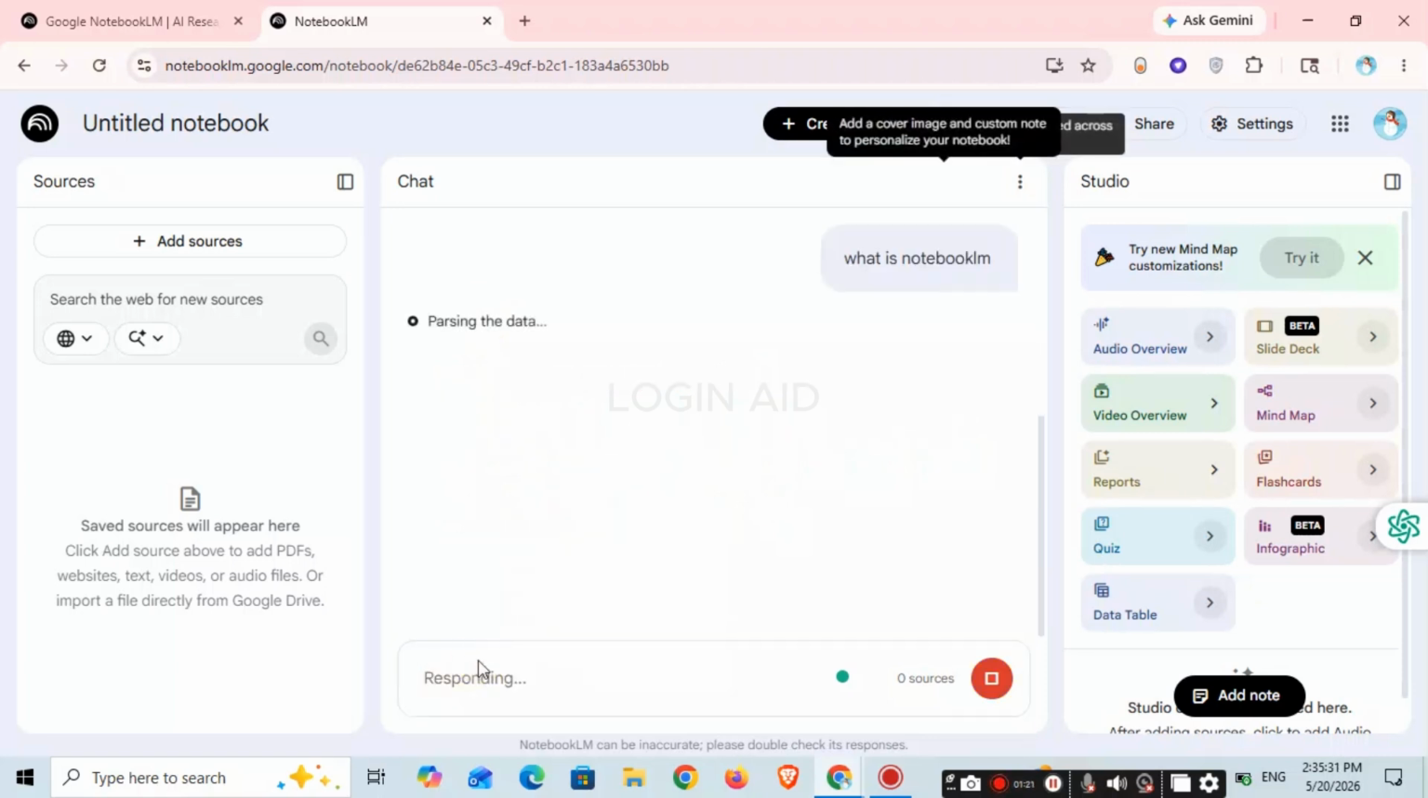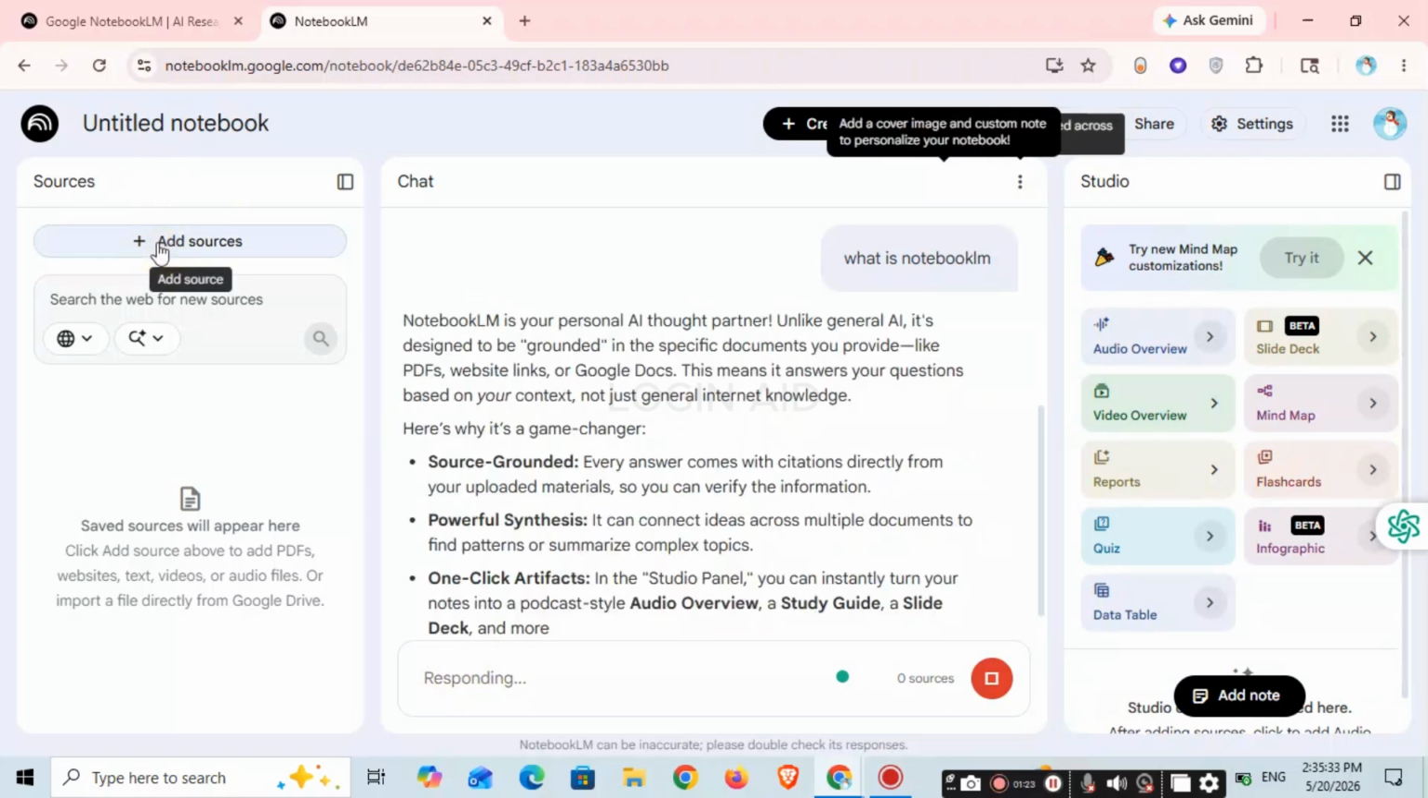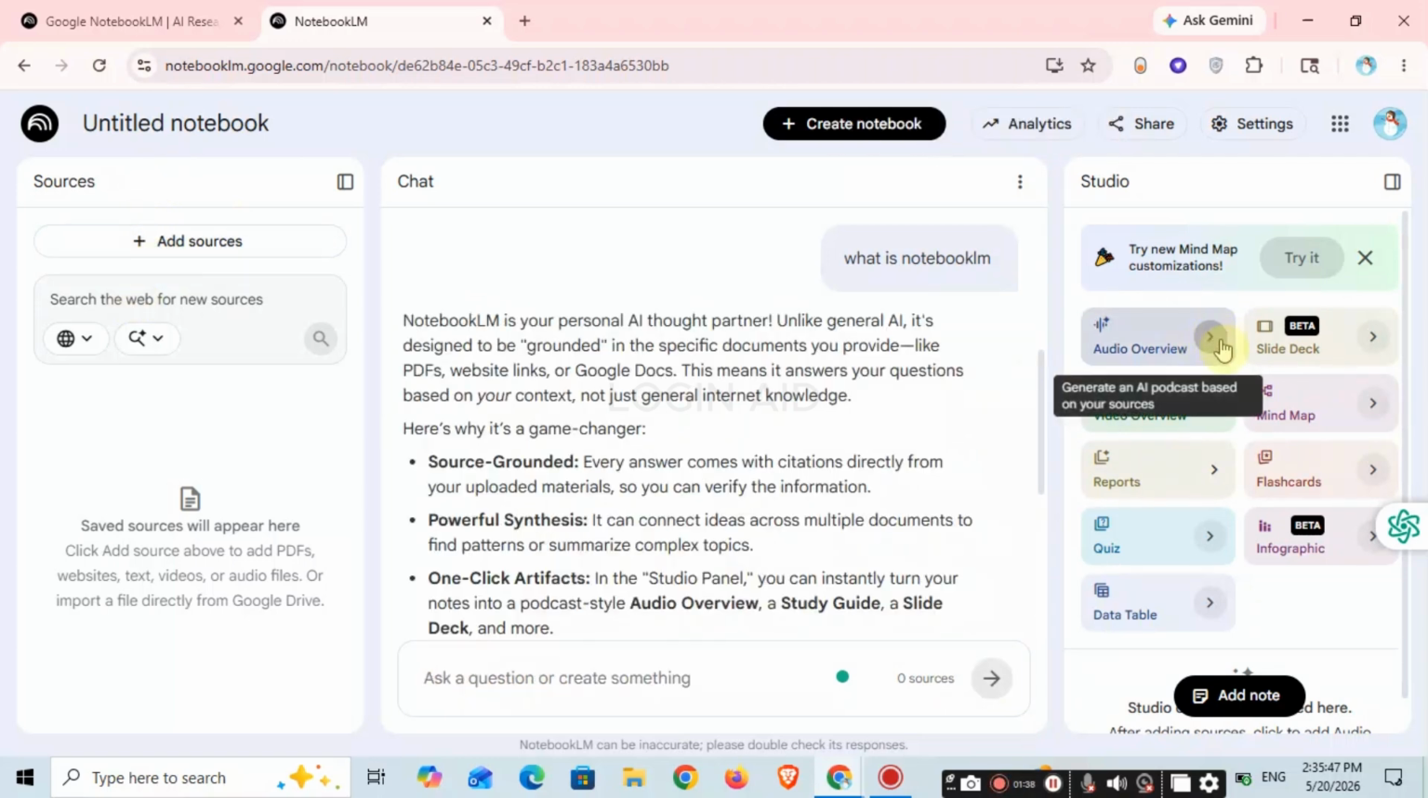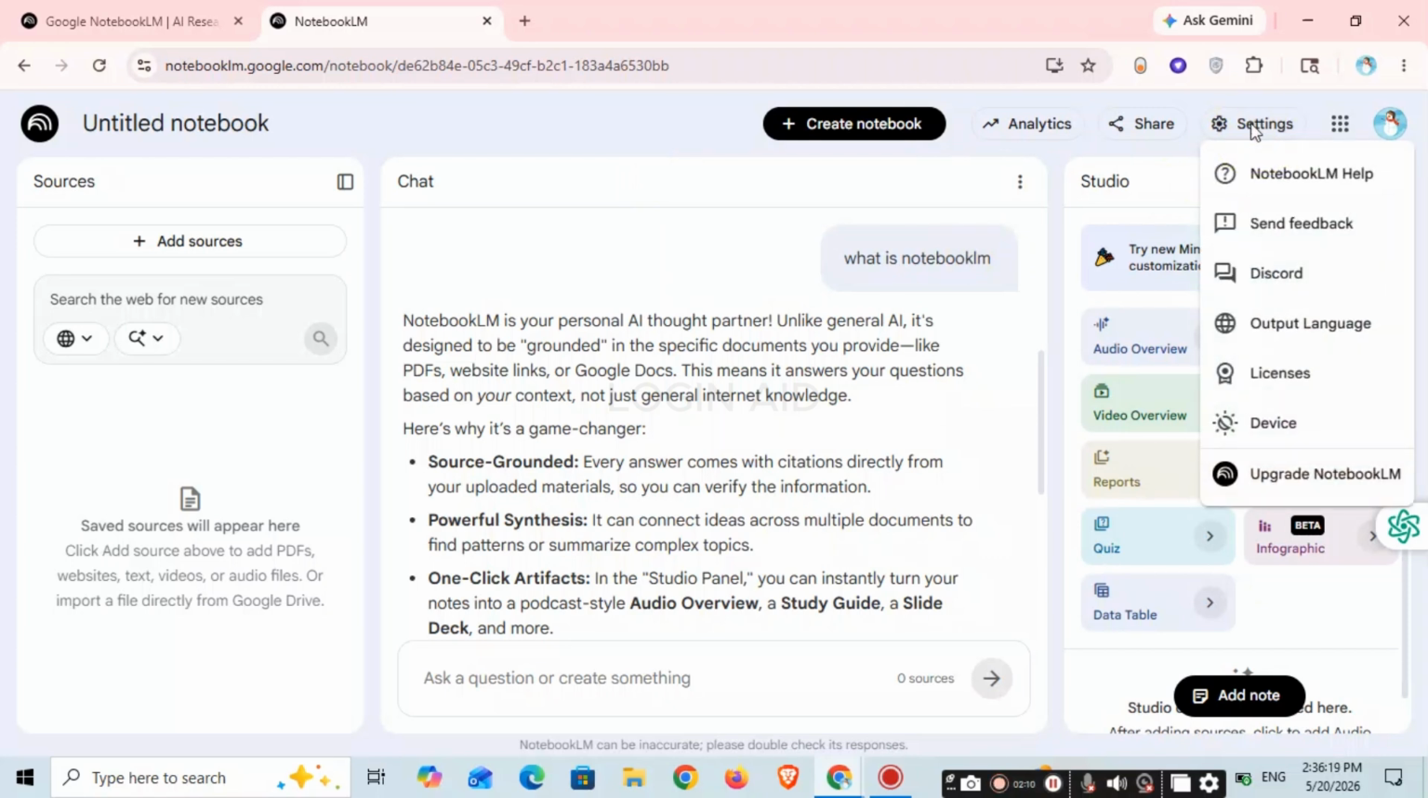Likewise, you'll be able to add the sources by clicking on this option, add sources. You can also search the web for the new sources. Likewise, in the studio section, you'll be able to find the features like audio overview, slide deck, video overview, etc. You can also use these features if you want. You can also access the settings by clicking on this option, settings. So like this, you'll be able to use it.